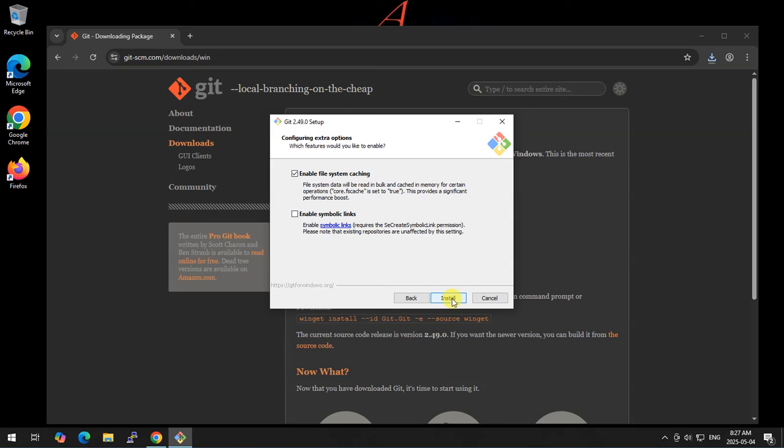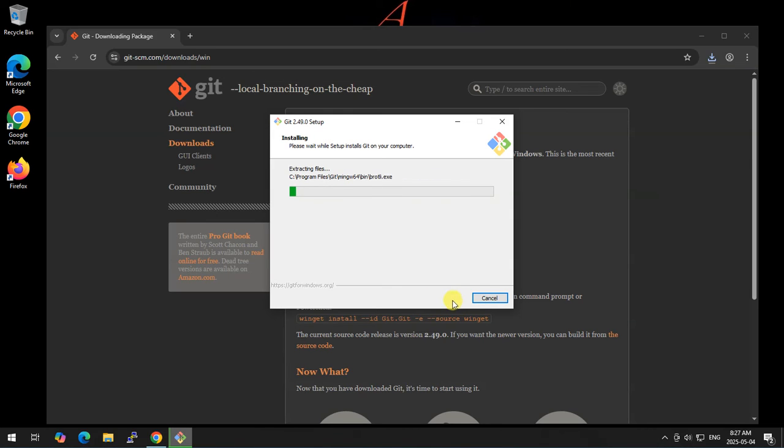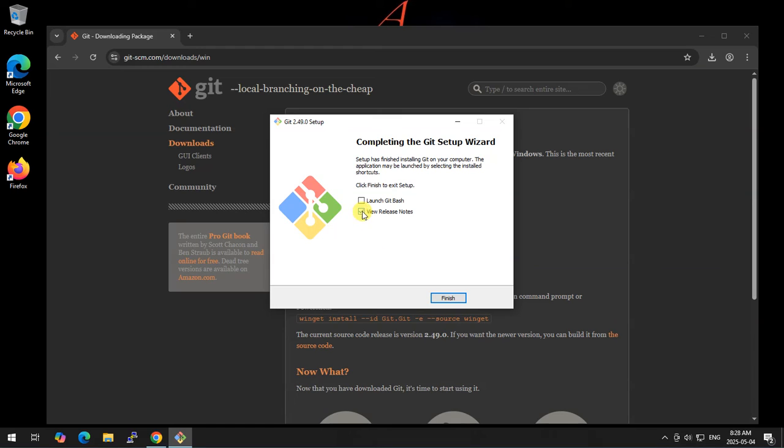Keep clicking on next until you get to the end and it installs the Git. After the installation is complete, we are going to run it and test it. There we go. I don't want to see any review, and I'm going to click on finish.